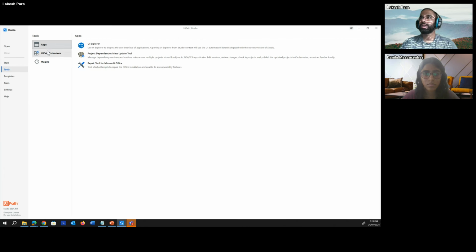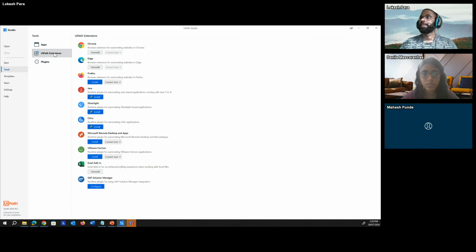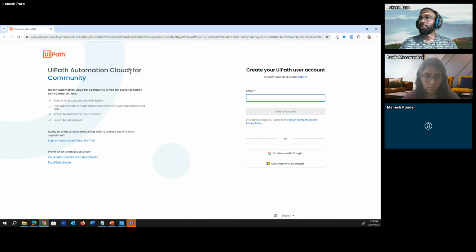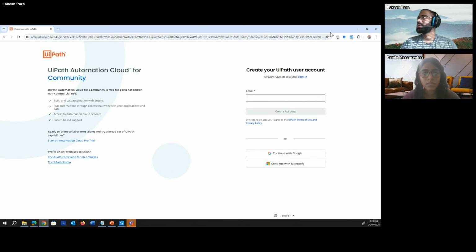And we have different tools like UiPath extensions. As part of your installation, the application will ask us to install these extensions to the web browser. If you miss this step while installing, you can also use these installation steps here, where you can install the extensions in your Chrome, Edge, and Firefox. So if you want to interact with the browser applications, you need to install these extensions. So you can see here that we have a UiPath browser extension in Chrome.